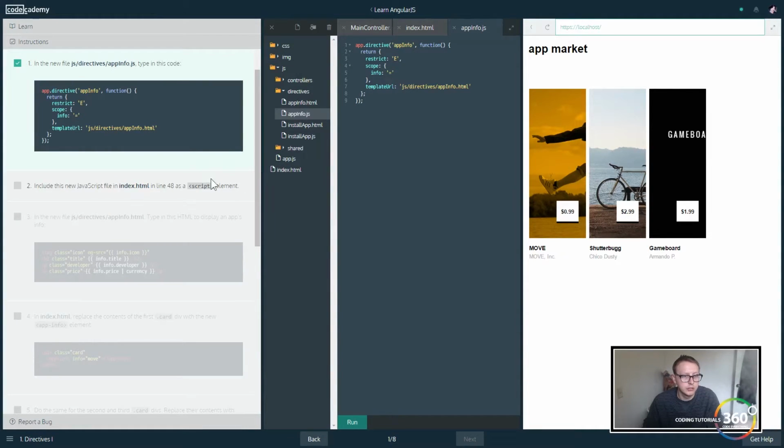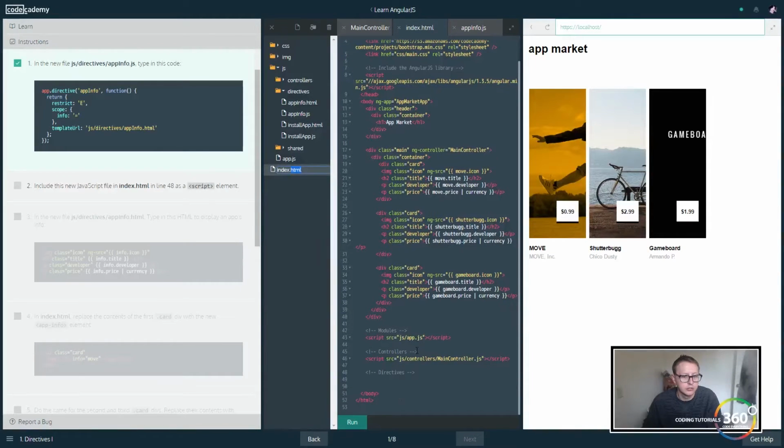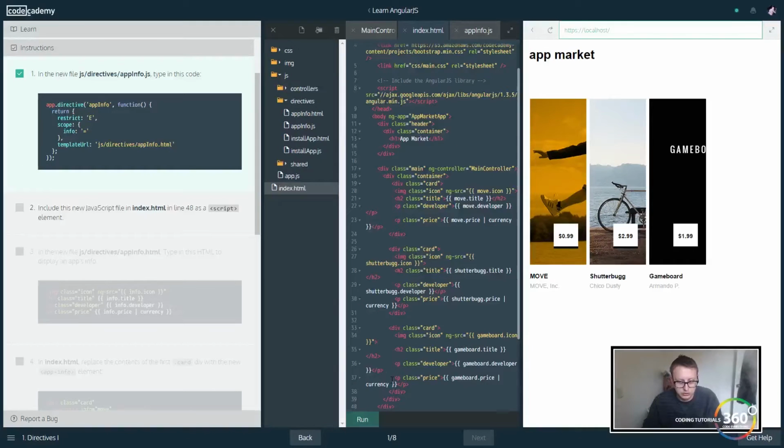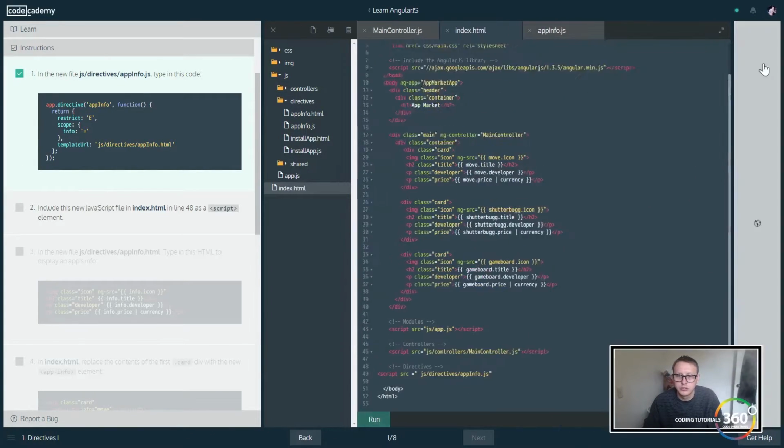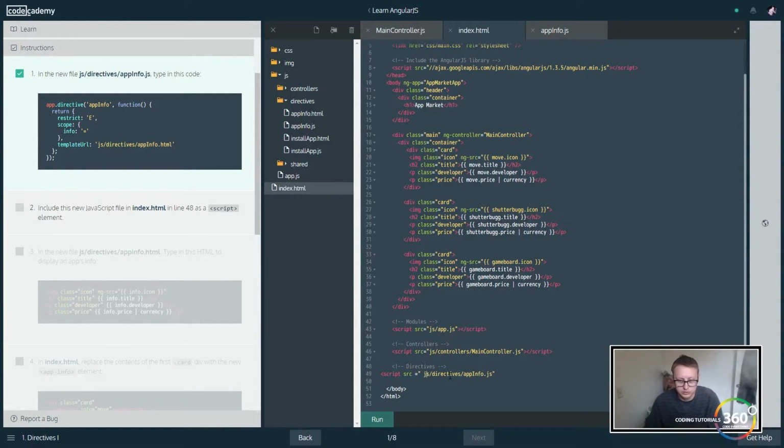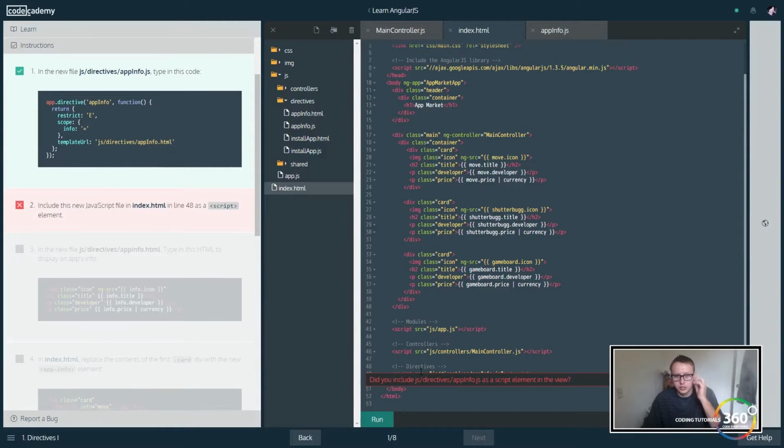Now we want to include a new script tag here to index.html. So we're going to create our script tag. We're going to set the source equal to whatever our appinfo.js is. So it should be this. Let's go ahead and close this up a little bit, and then we want to close our script tag. Alright, now let's go ahead and run that. So that should add the script in our directives here.